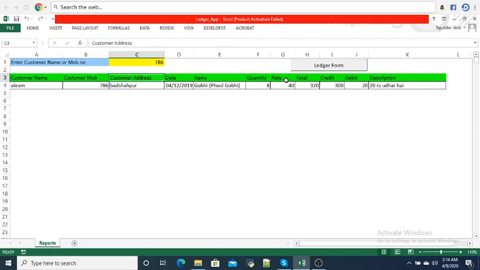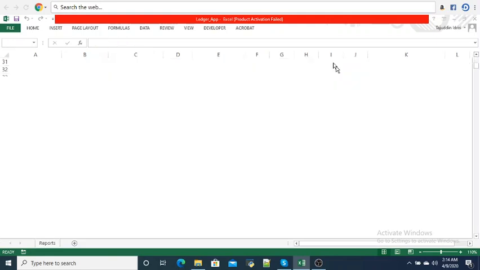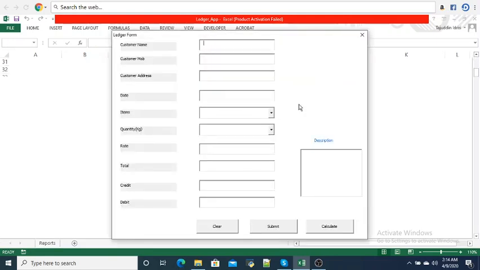Firstly, I am going to start from this button. If you click on this button, you will get the ledger form. Suppose you want to fill in the details. Customer name is Tajuddin, customer mobile number is 123, and address is Noida. Date, no need to fill in the date, it will pick automatically.